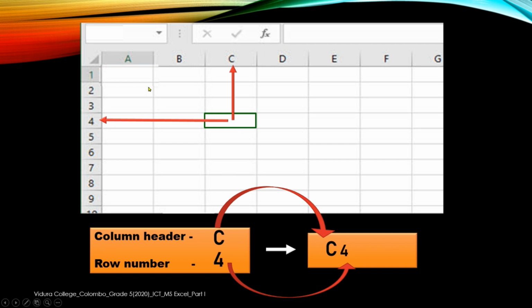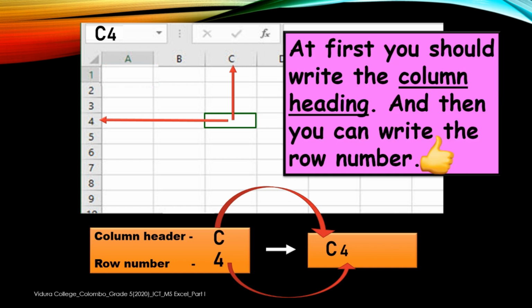Now I am moving to the name box of this spreadsheet. What happened is it has changed to C4. So we are using the name box to name the active cell. At first you should write the column header and then you can write the row number. It is a rule that you have to follow when you are naming a cell.